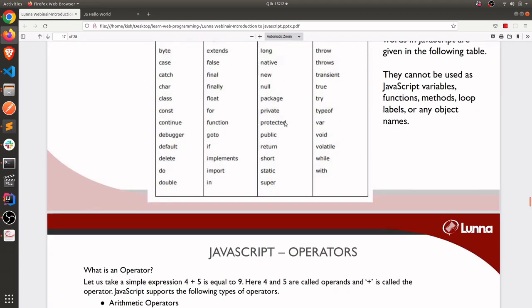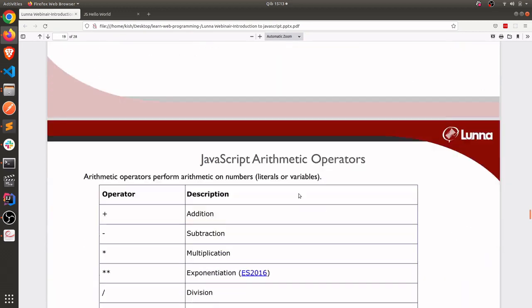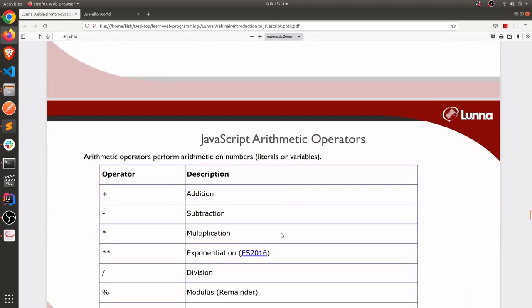for different objects. Now, what do we mean by JavaScript operators? An operator allows us to do something within our code. For example, if you're doing mathematics, we have arithmetic operators. If you are comparing a value with another one, we have comparison operators. We have logical, assignment, and conditional or ternary operators. Now let's see various examples of arithmetic operators. Arithmetic operators are used on numbers, or what we call literals or variables.